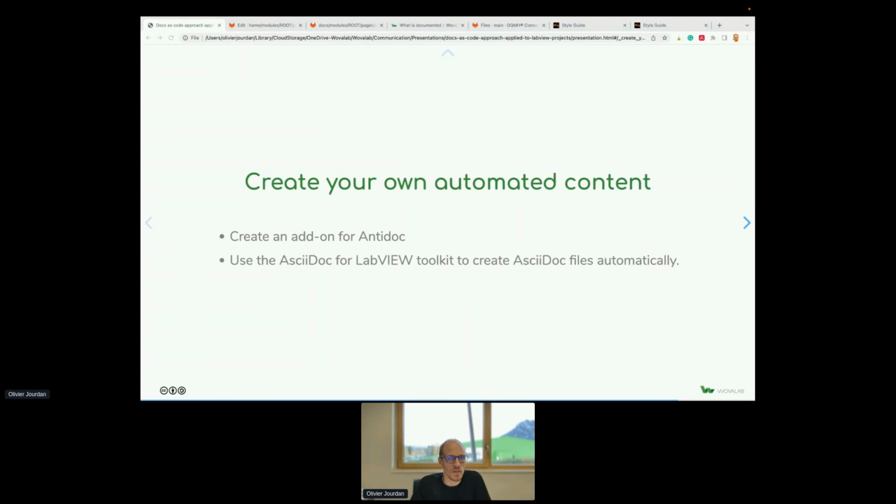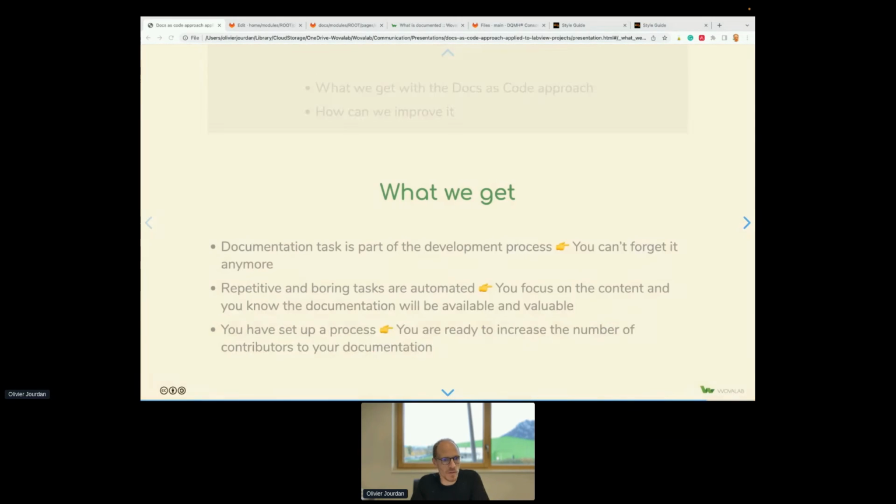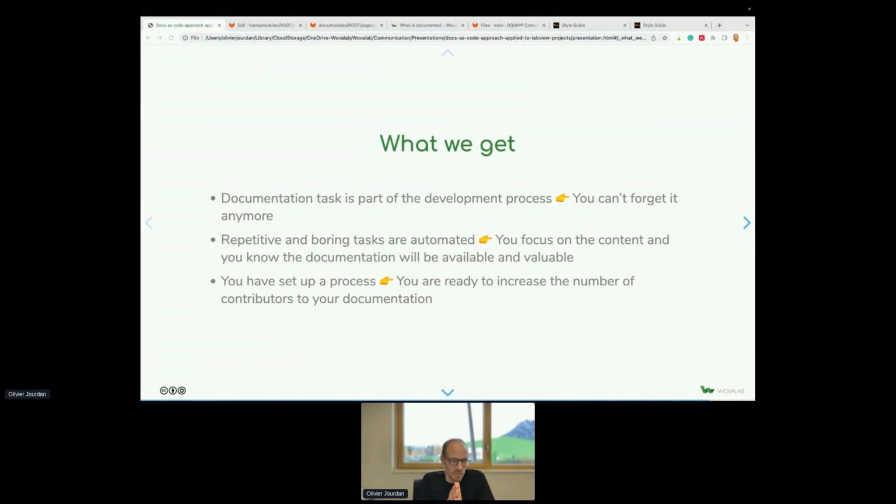So, as a conclusion, what we get with the Docs as Code approach and how we can improve it. With this approach, we made the documentation task part of the development process. So you can't forget it anymore. If you are defining the documentation as a part of the definition of done of an issue or a task in your development, you are going to update the documentation in the process of the development.